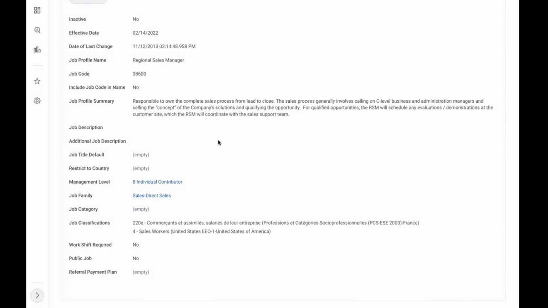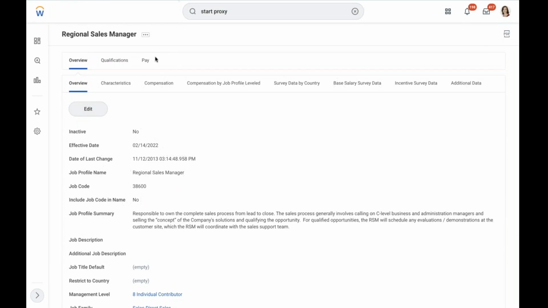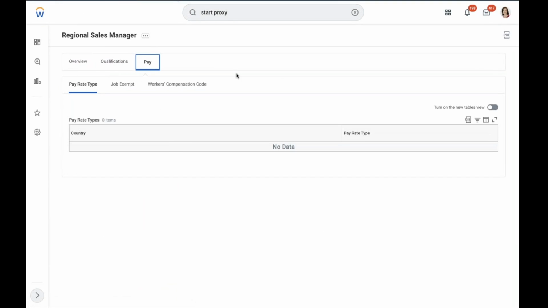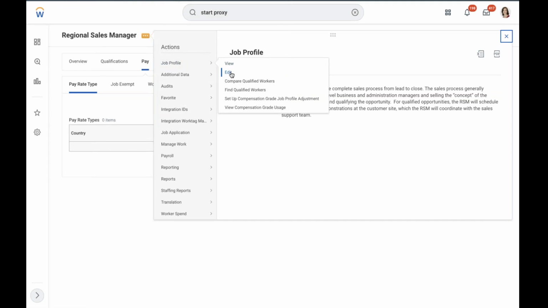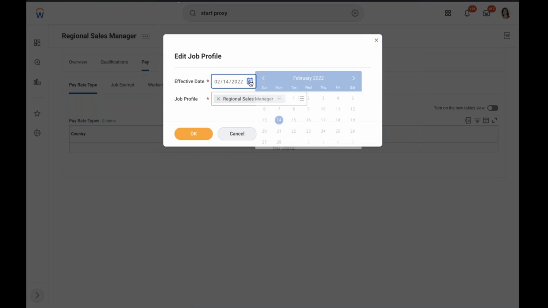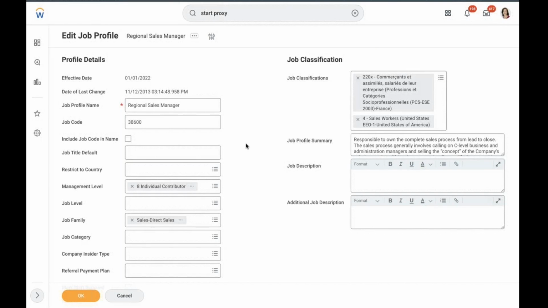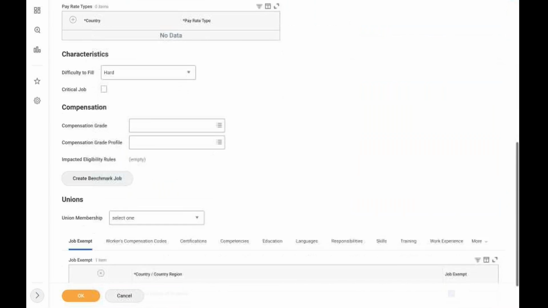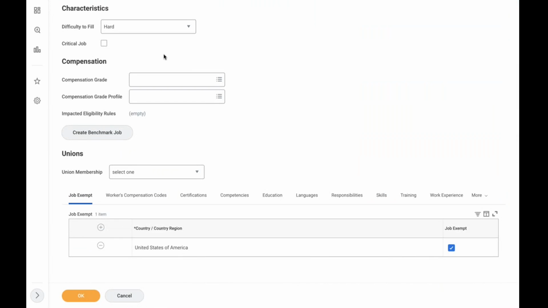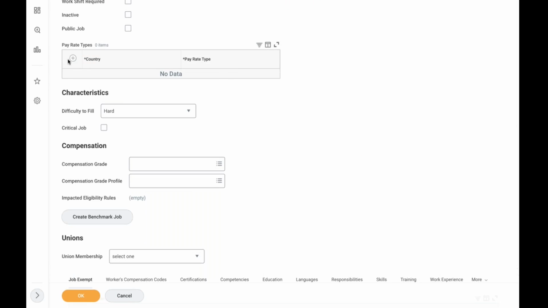Okay, let's see the pay rate type too. No pay rate type it defines. Then how will he get eligibility? Yeah. Now let's edit this. Let's say I will assign pay rate type. This is one way it is good to learn, so you can see where all the issues are coming in. So pay rate type.